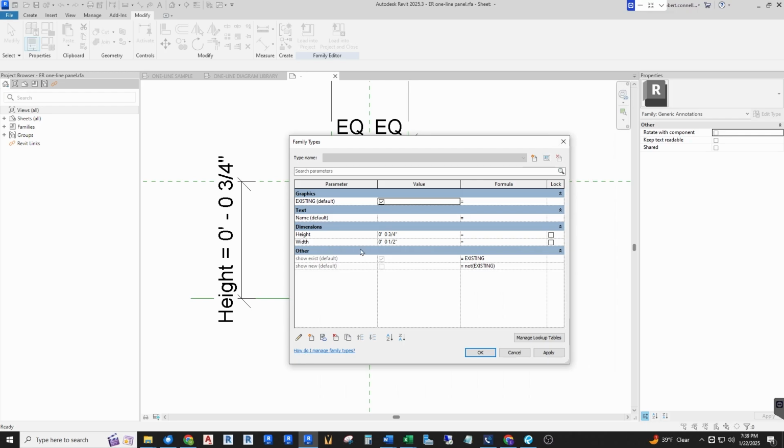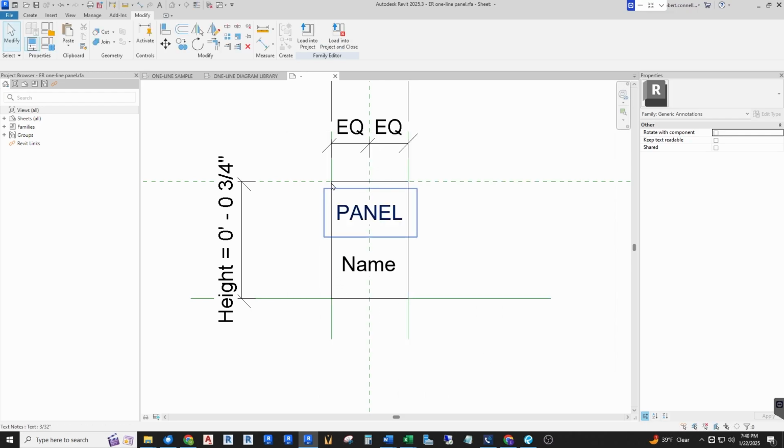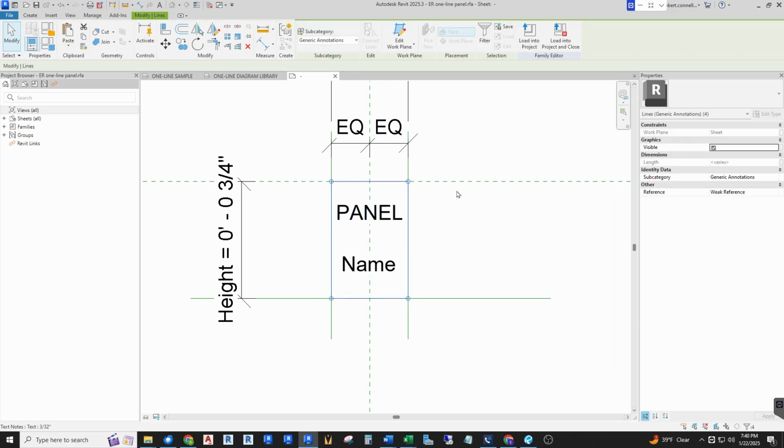Now I need to assign the proper line types to these little working parameters. We'll do that next. I want these 4 borders to only show when it says show new. Now, one way to select all of these is to hover over it and hit tab, and you can see all 4 highlighted. Click on it to select it. And over on the right, they're visible.